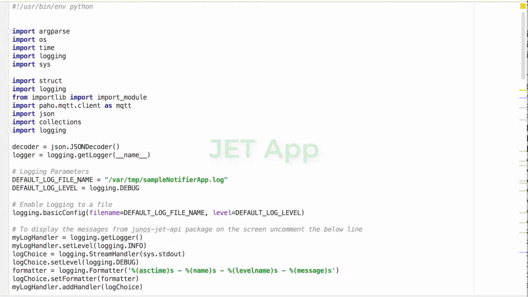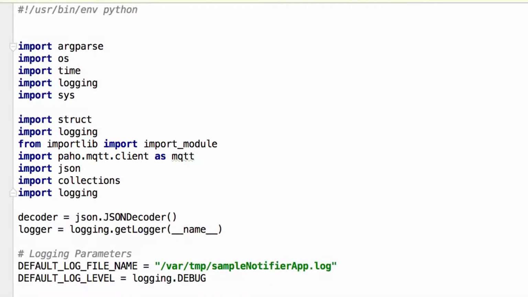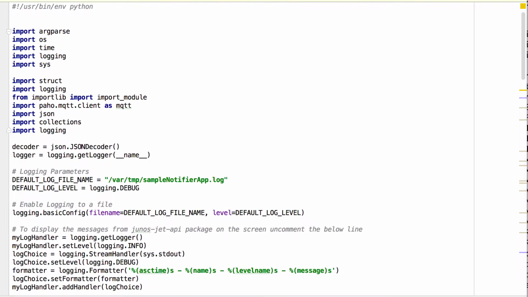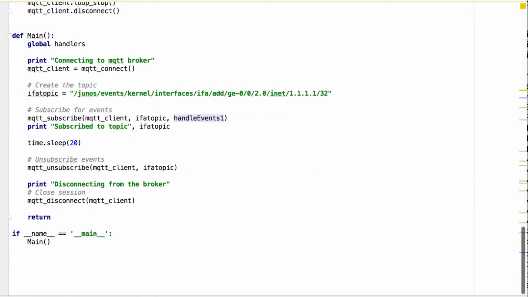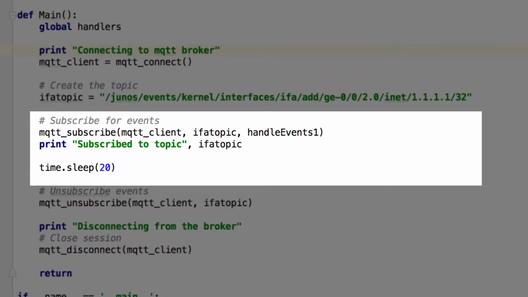Let's begin with the Python JET app. In this application, we have imported JSON and MQTT client libraries. In this app, we create an MQTT connection with the device first. This is the topic string that we will subscribe to. We call the MQTT subscribe with the connection handle, topic, and an event handler callback.